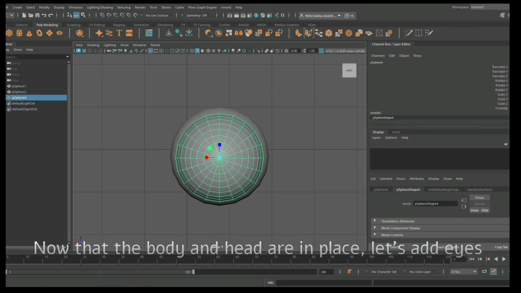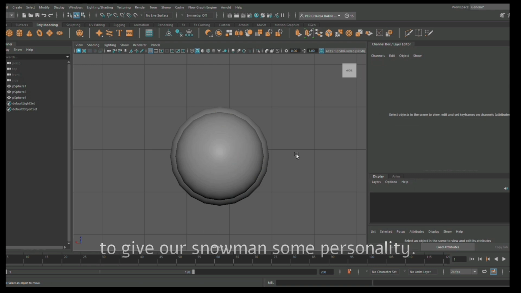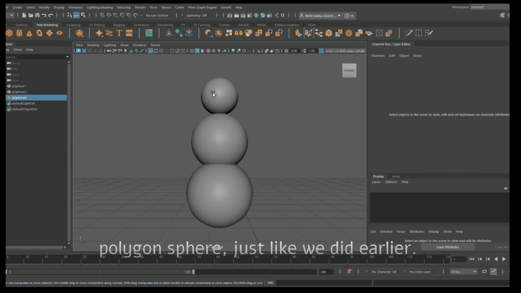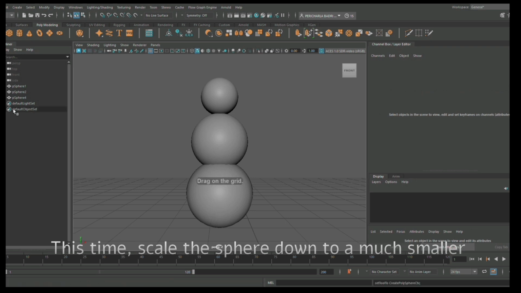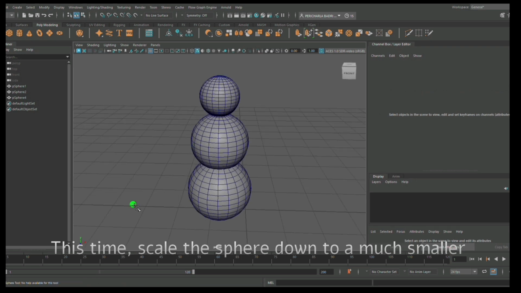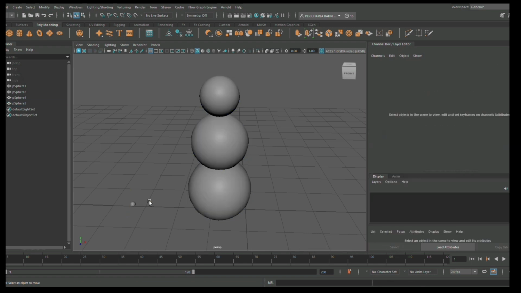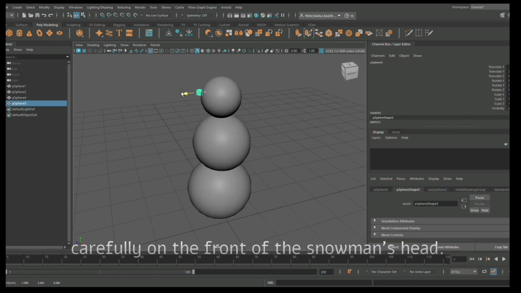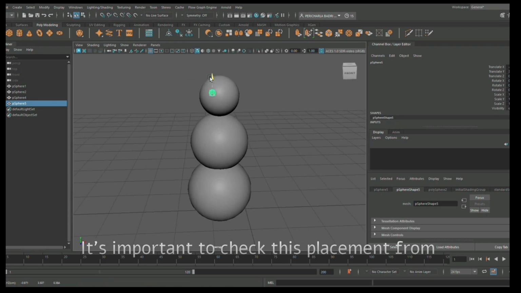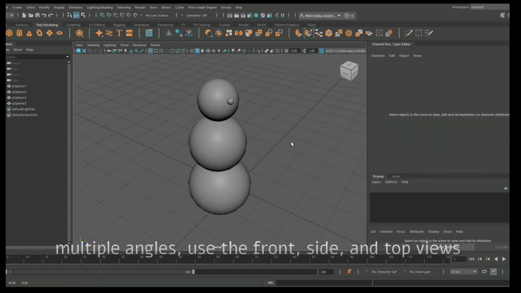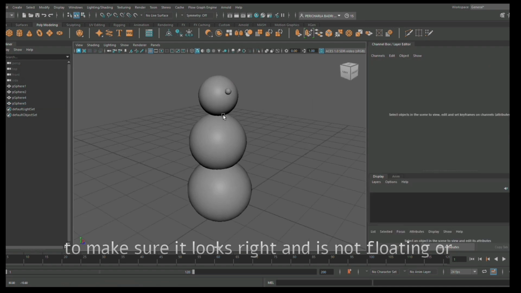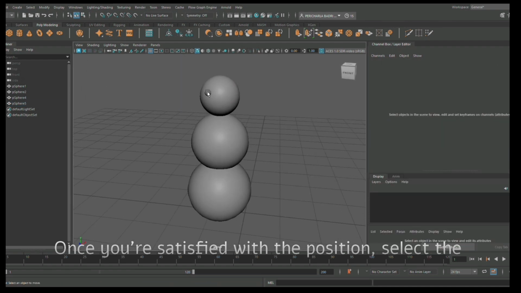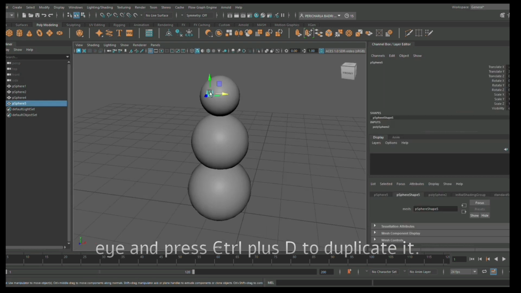Now that the body and head are in place, let's add eyes to give our snowman some personality. Start by going to the Create menu, and choose a polygon sphere, just like we did earlier. This time, scale the sphere down to a much smaller size, something that resembles an eye. Use the Move tool to bring it forward, and position it carefully on the front of the snowman's head. It's important to check this placement from multiple angles. Use the front, side, and top views to make sure it looks right and is not floating or buried in the surface. Once you're satisfied with the position, select the eye and press Ctrl+D to duplicate it.